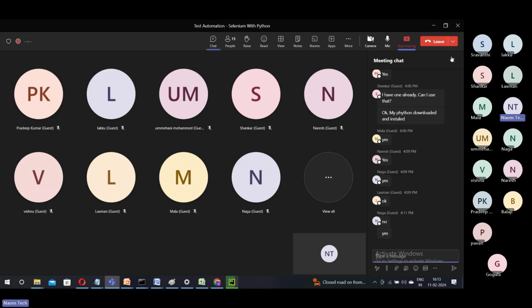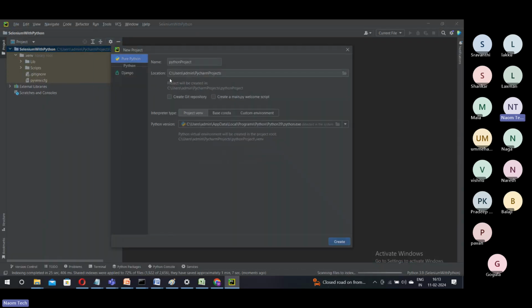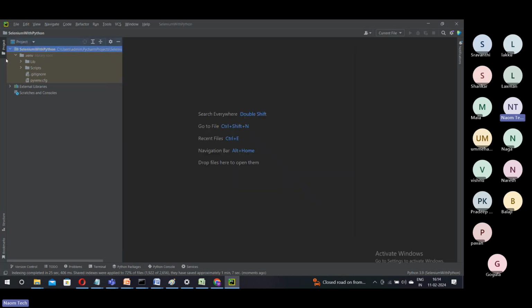Are you able to create a simple project? What you should do: go to File, new project, and then under this name, you can give whatever name. It is already showing Python project, but you can give any name of your choice. I just gave the name Selenium with Python. Once you give the project name here and click on create, the project will be created like this.